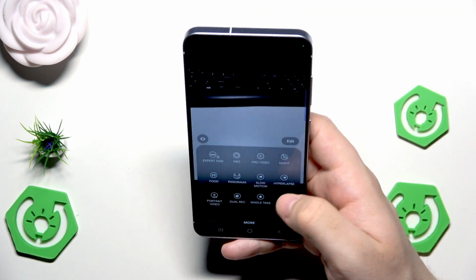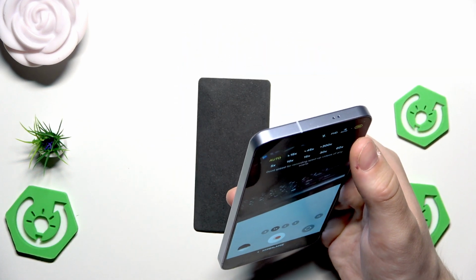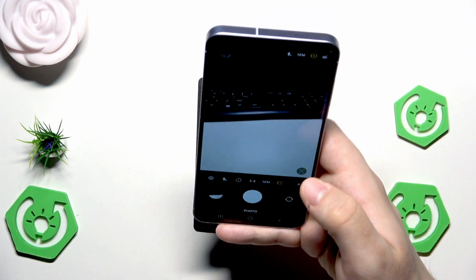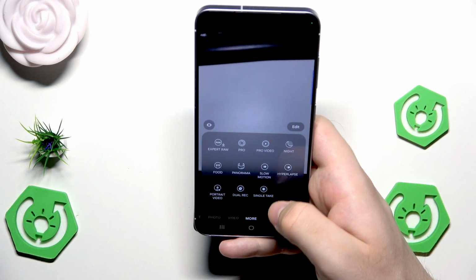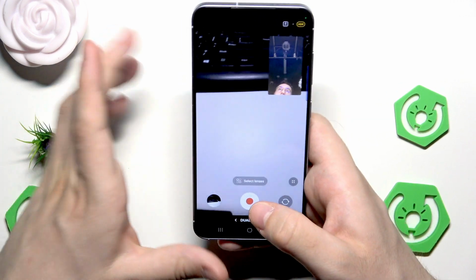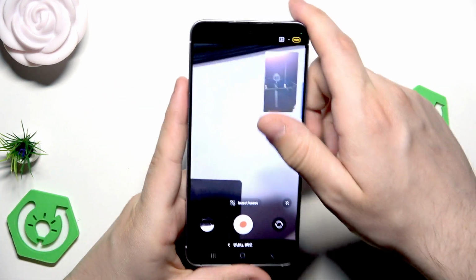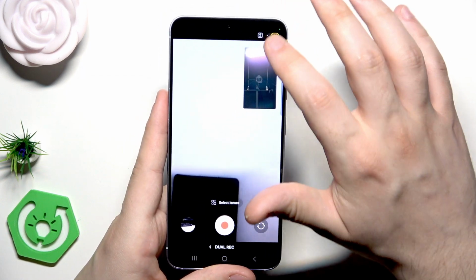Then we have the Hyperlapse. As a next mode, we also have the portrait video, dual recording and the single take. For example, the dual video works in that way. I don't know why those photos get so bright at the moment.